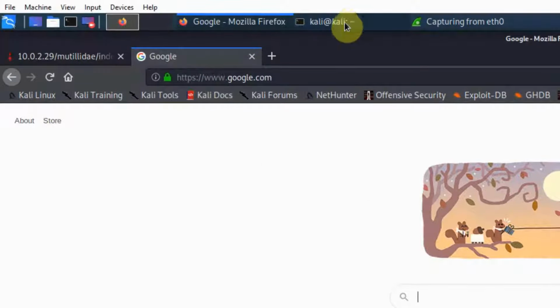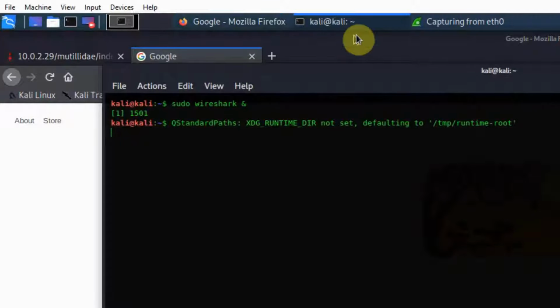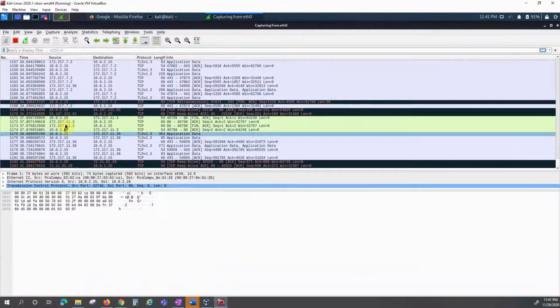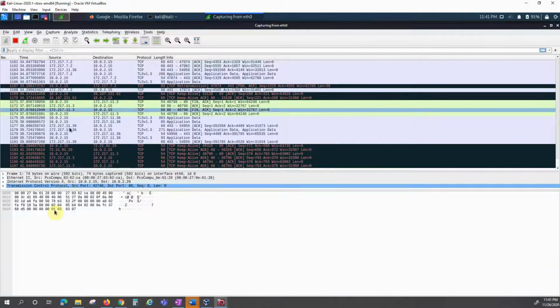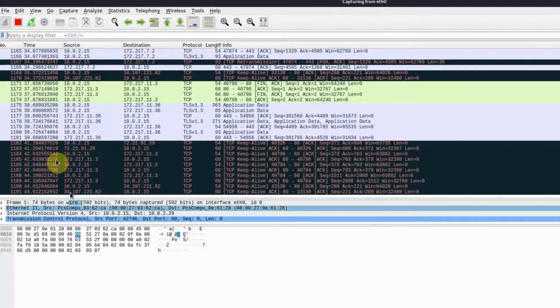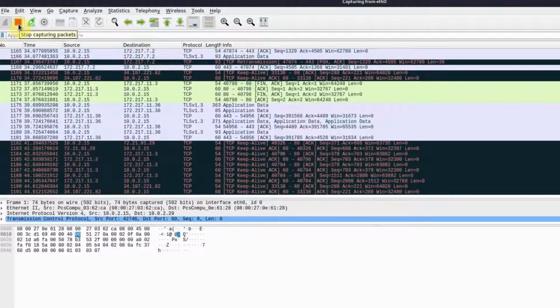So now we're going to toggle over to our Kali, to our Wireshark, and then we can see we have a lot of captured traffic. All right, so we're going to stop this capture, and then we can go over the basics of Wireshark.